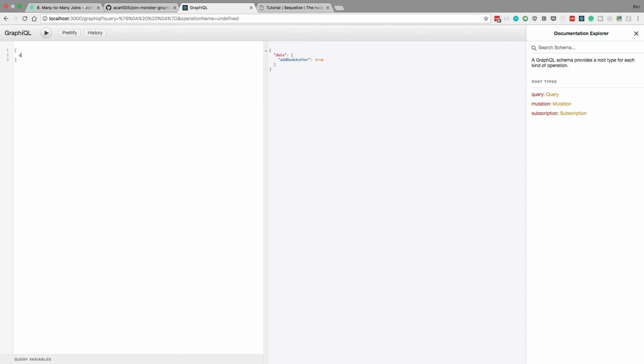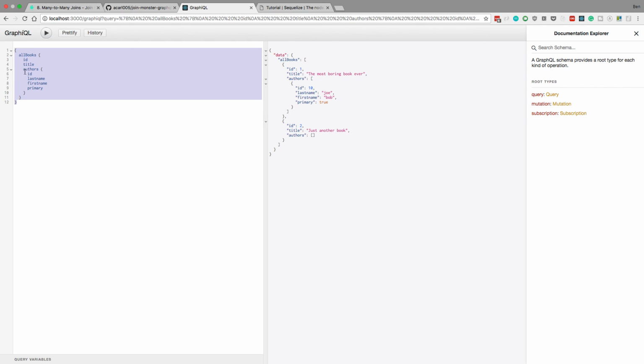Now if we come back to our query, we can do all books. Title, authors. ID, last name, first name. Alright, cool. And we see Bob, and we can notice we can actually get the primary field, and we see it's true. So nice. So our query worked.